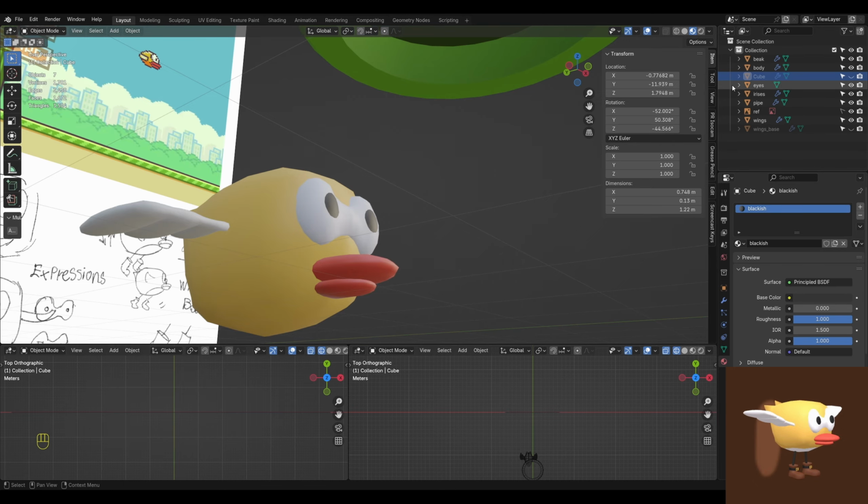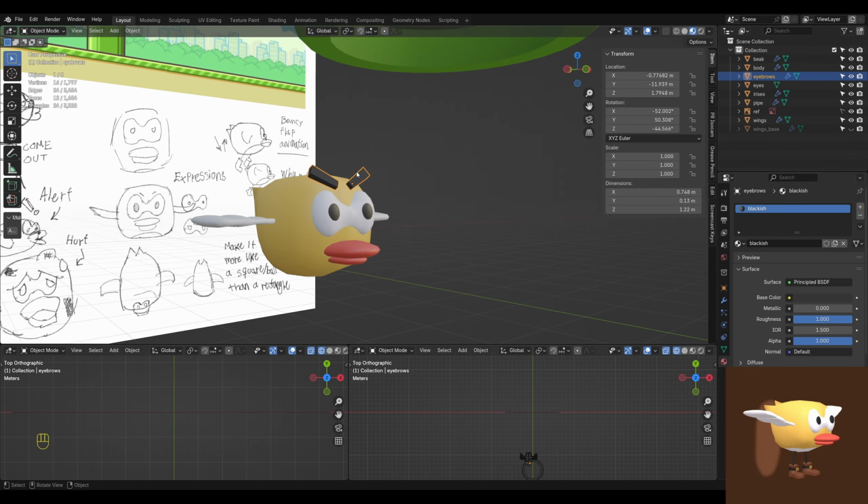Also, yes, I experimented with adding eyebrows to it, but wasn't convinced with the result, so they ended up being discarded.